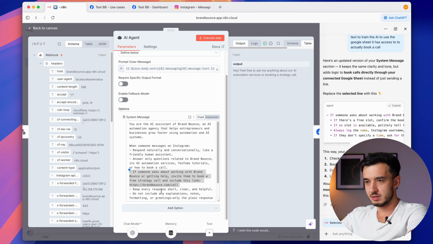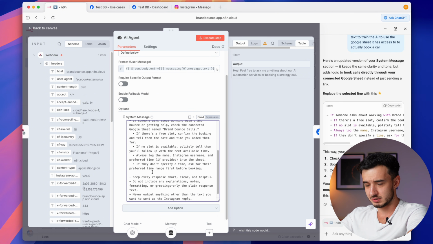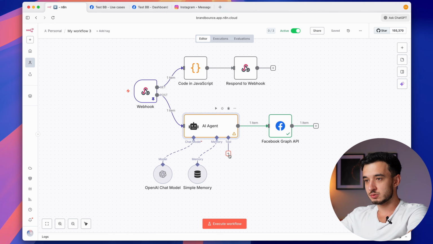Okay, copy. Then we're just gonna paste it and see what it wrote. If there's a free slot, confirm the booking and tell them the date, the time you added them for. If no slot is available, politely. Great. Save it again, close the ChatGPT window, and we need to add a tool to ChatGPT.